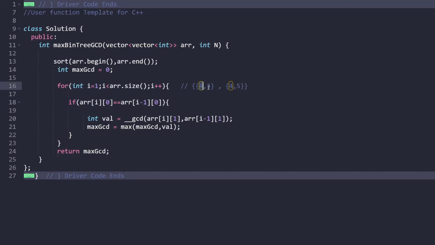It means that the next elements in the pairs, if the parents are similar, they both will be siblings. So we are doing the same thing that I just showed you in the Java code: int val equal to GCD of arr of i comma 1 and arr of i minus 1 comma 1, because they both will be siblings. And we are just putting this into the maximum GCD because we have to keep track of the maximum GCD for the siblings, and at the last we are returning the maximum GCD. I hope that is clear, because the question was pretty easy.